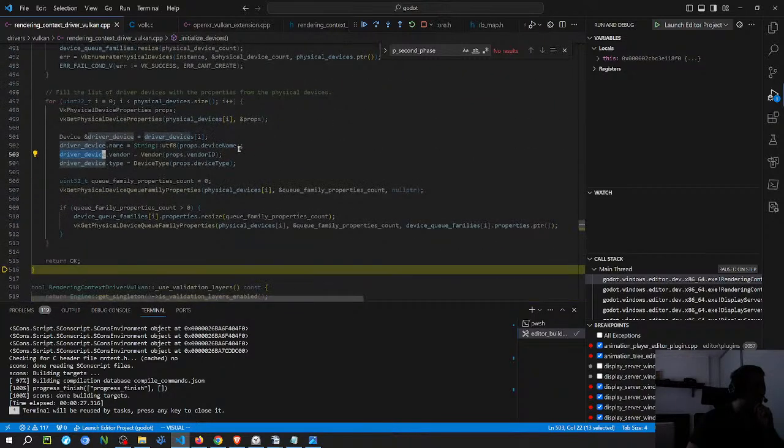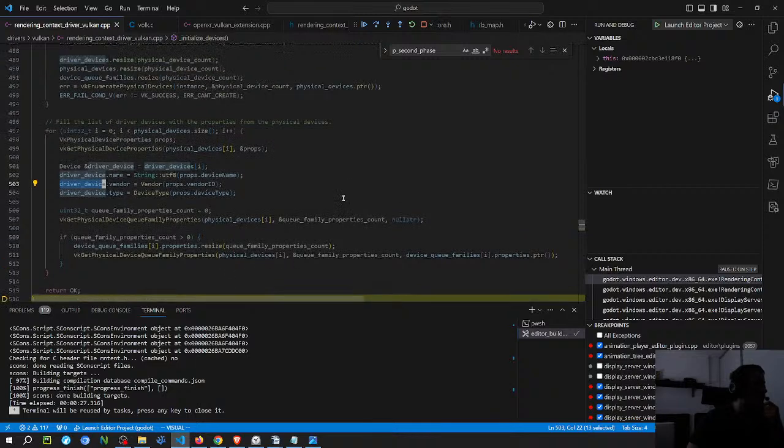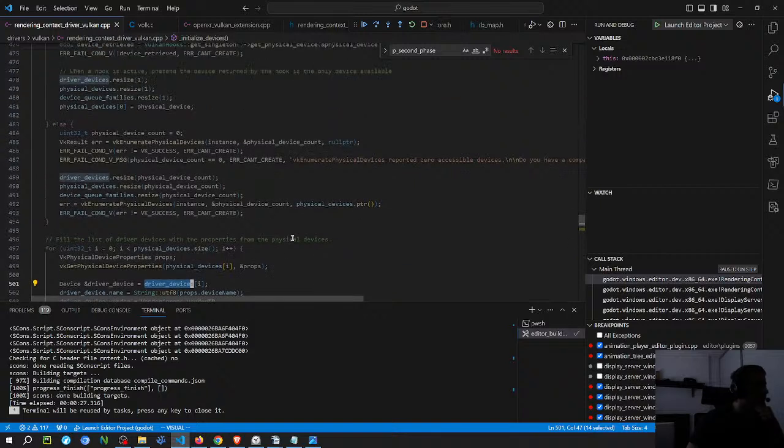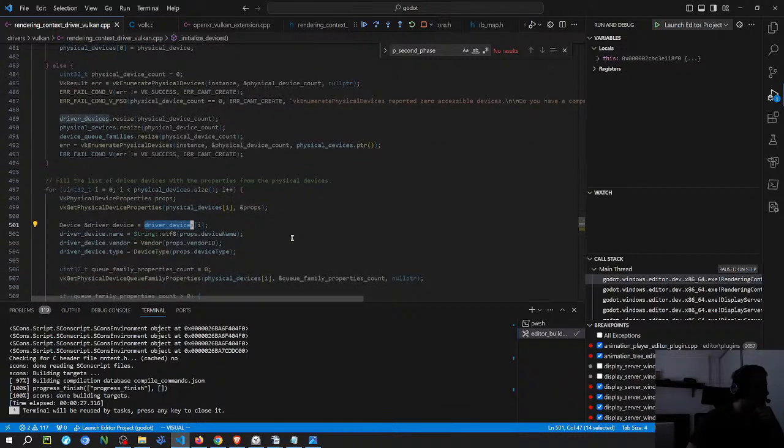But the thing that is kind of weird is that it's not using this anymore. So it's initializing the pointer here, and then it's just not using it anymore. So that's kind of the weird part. Oh, I guess it's just a pointer to this driver devices here. Oh, so I understand now. Hmm. And this is kind of weird.